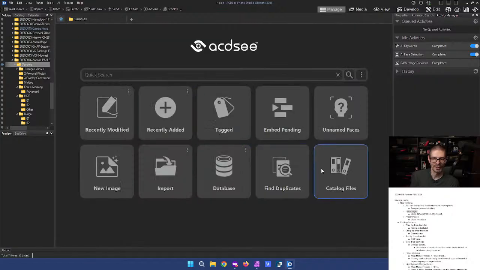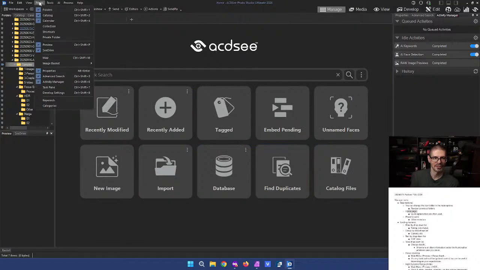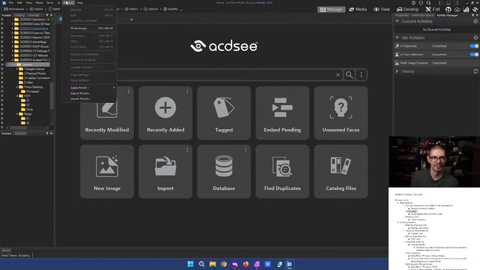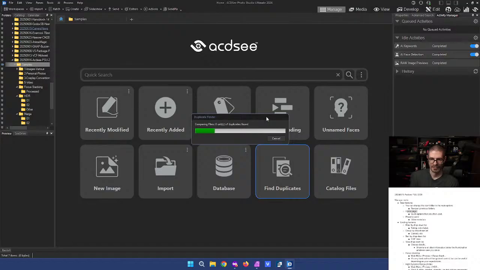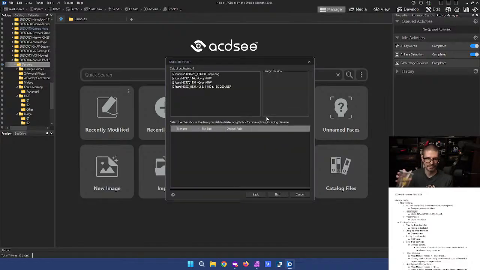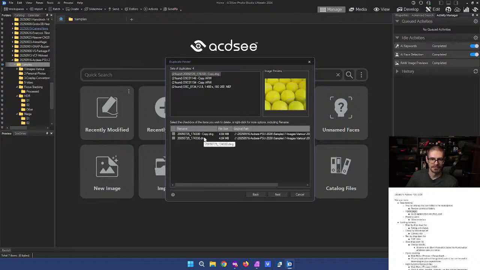Whoops, go back to here. This is also accessible through the menu somewhere. That's good. So let's click this. Okay, I found the duplicate with a different name. Looked at the actual source data. Same situation here.